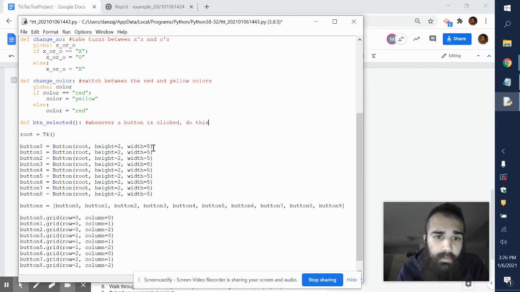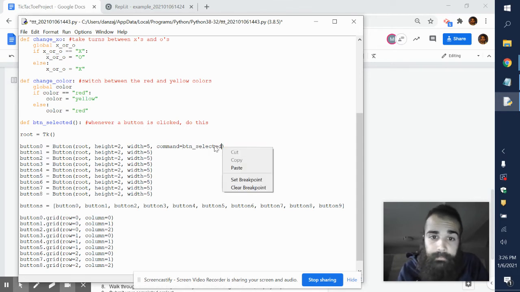So what I can do is, check this out, I'm about to show you something, and it might not make sense right away, but have faith, and I promise you that by the end of it, it will make more sense. In a command, instead of just typing button selected, I can use something called lambda. What that allows me to do is pass a value, an argument, to this function. Let's say I wanted to do button selected, but I wanted to pass 0 to it.